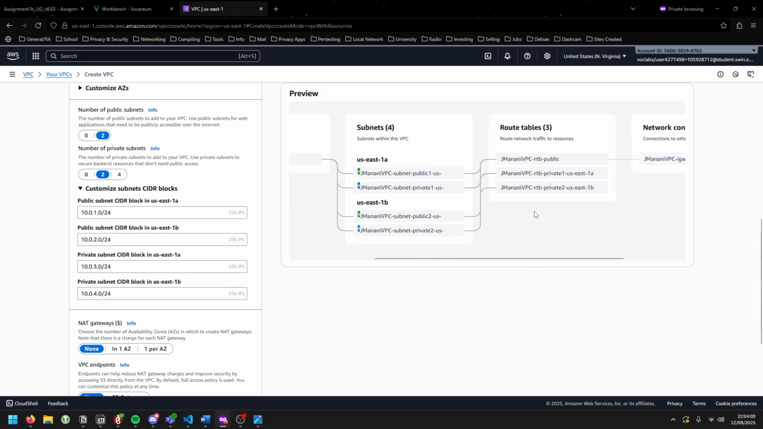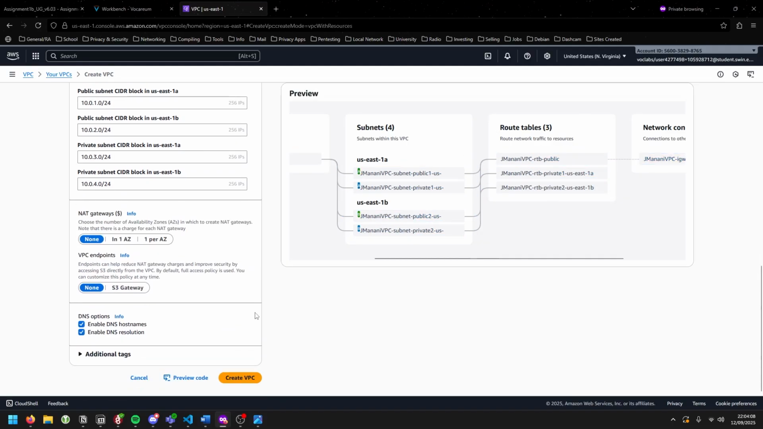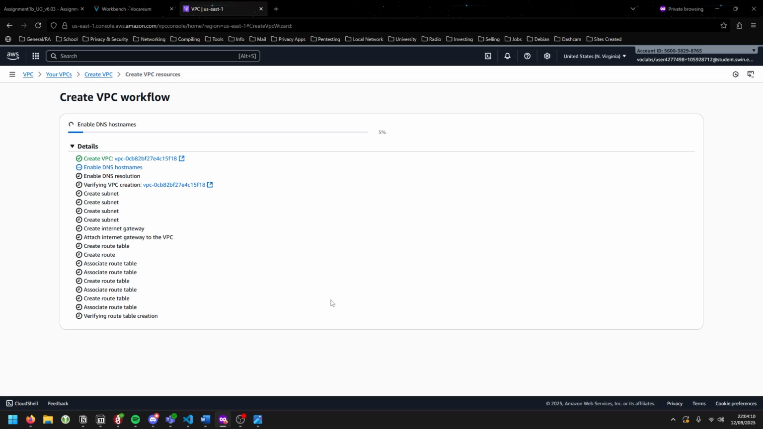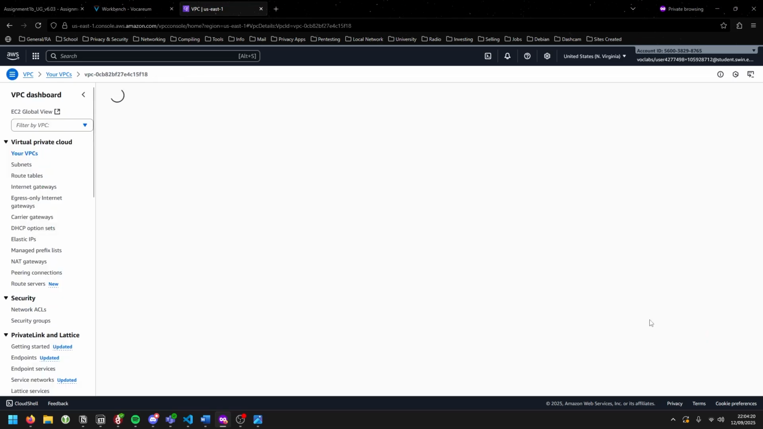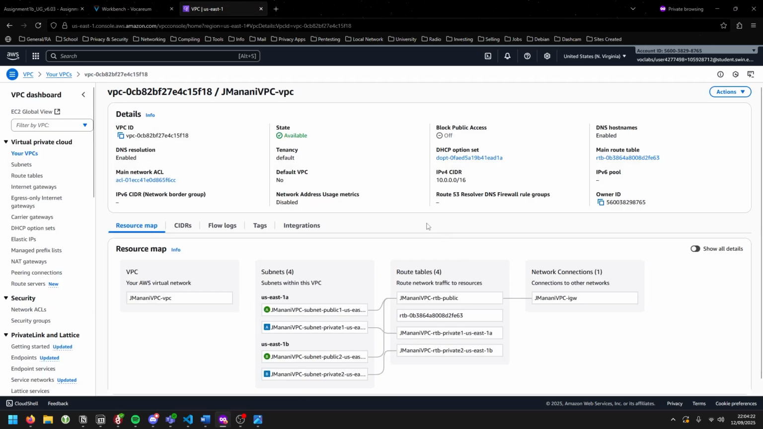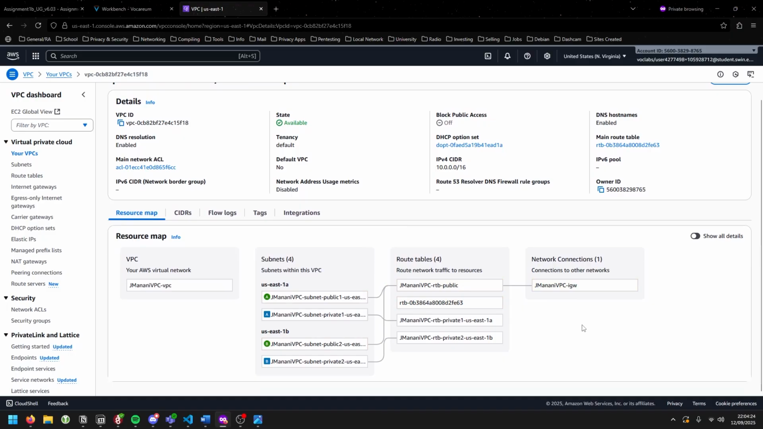After we've got this, you'll notice we've got 3 route tables. Now, technically, this is wrong. We should only have 2. But we can't make that change here. We have to make that change somewhere else. So what we're going to do is create our VPC. All right. Now we can view our VPC, and I recommend taking a screenshot of your current step here because you will need this for your lab report.